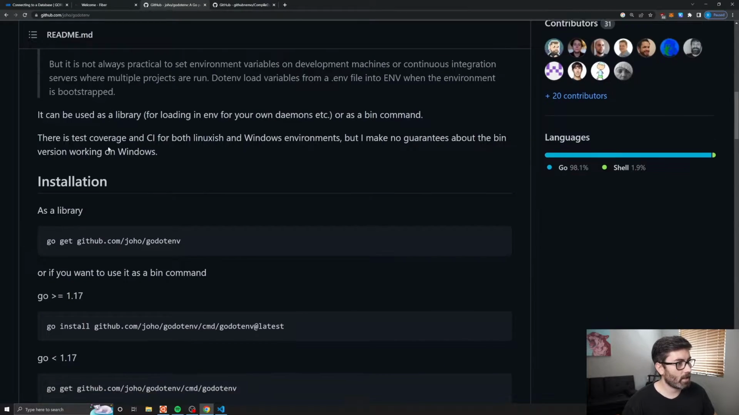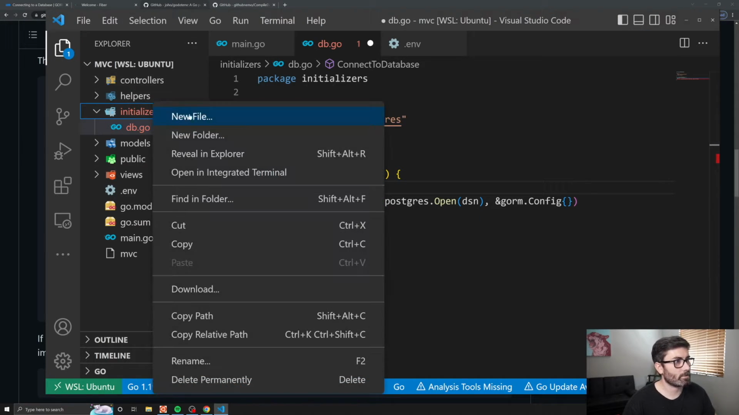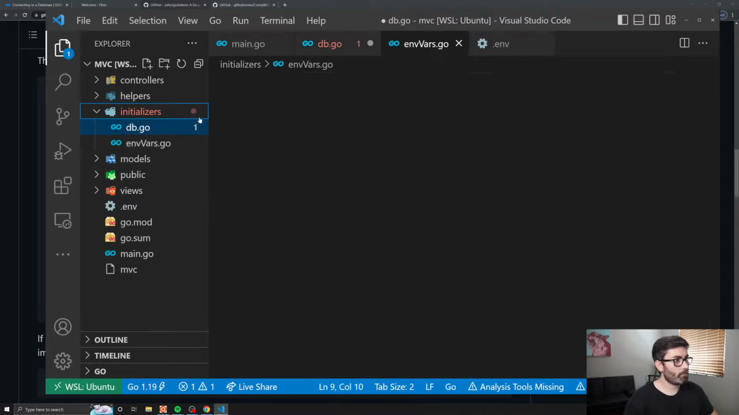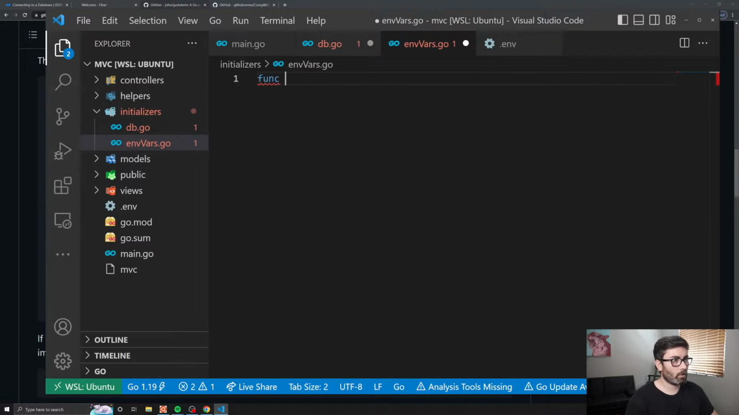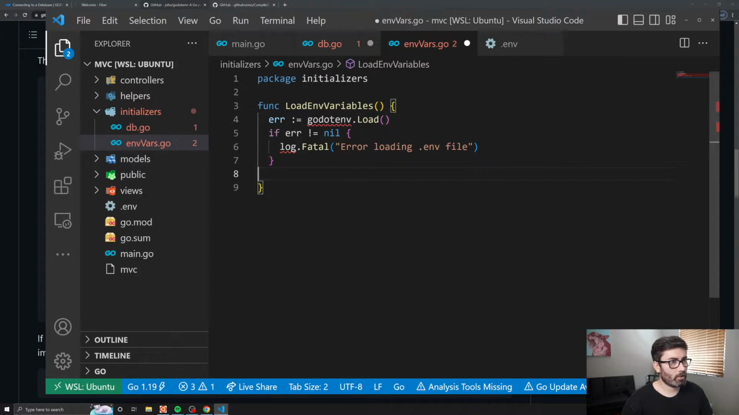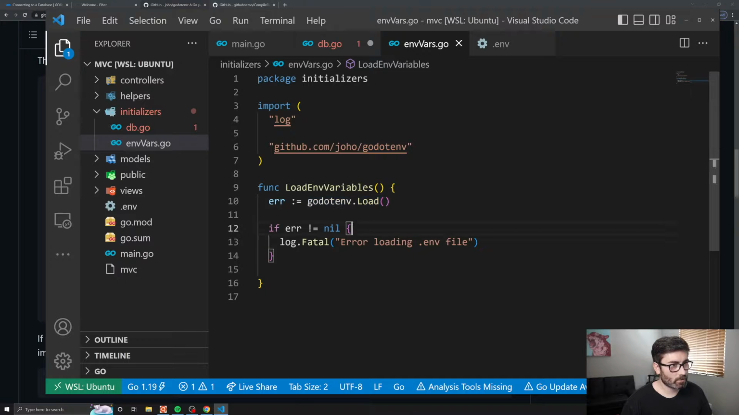To load those environment variables, you have to copy this right here. This is another setup thing, so I'll also do that in initializers. Let's make a new file called envvars.go. Oops, I had caps lock on. And then in here, let's make a function called LoadEnvVariables. We have to add the package. This is also package initializers. Let's paste in that code right there. So we got the package imported, and this just goes, let's load those files, and if there's an error, let's log it. So that looks good.